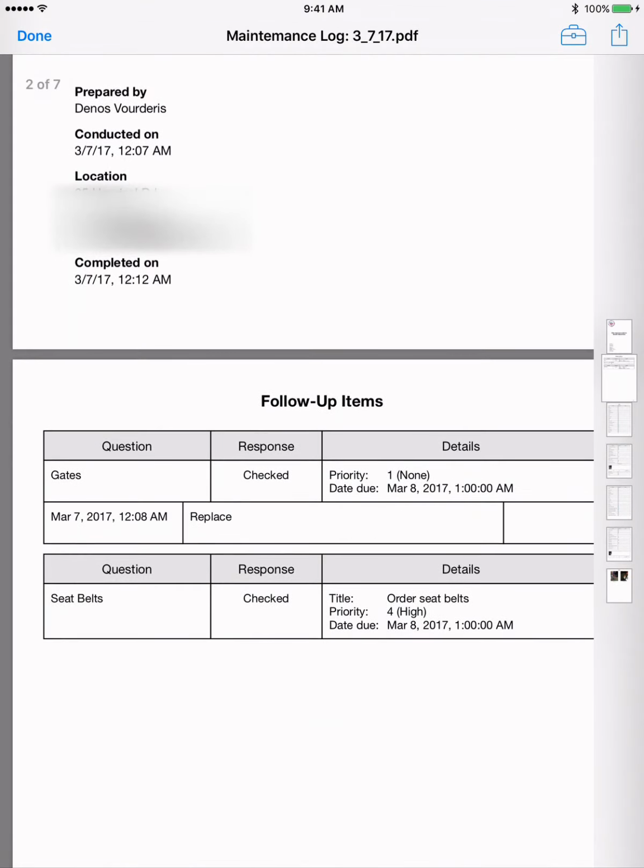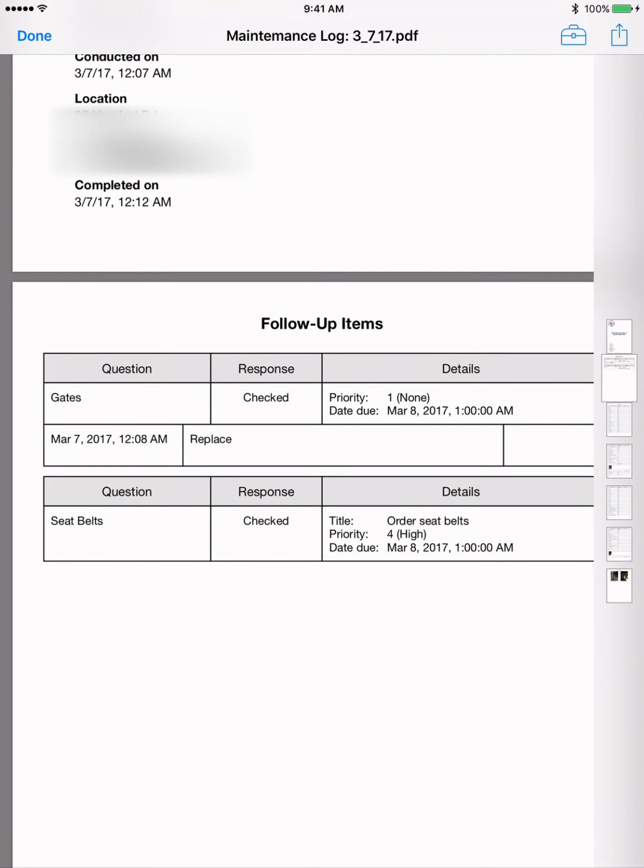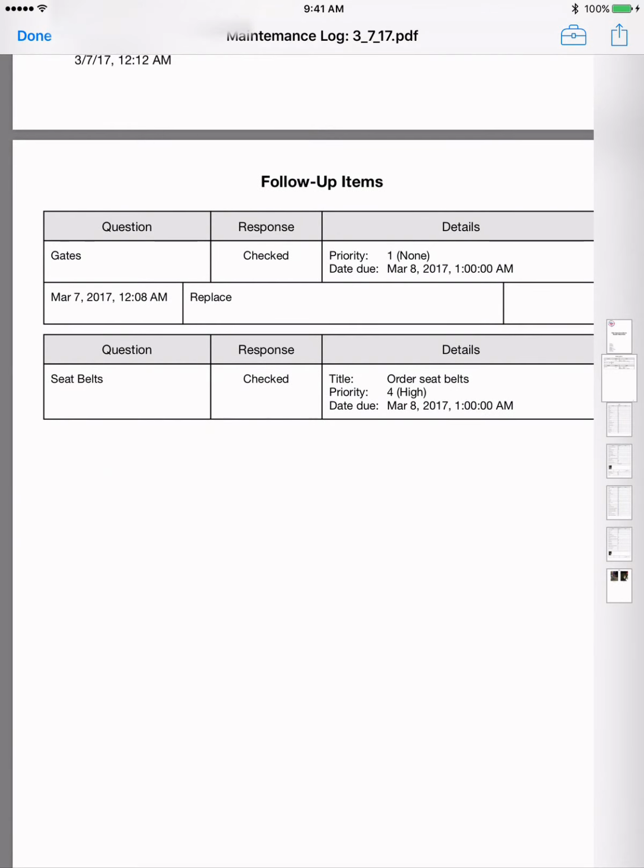Now, as you can remember, on Gates, we had this note. So you see Gates was checked, and it was replaced. Here was the reminder that I gave myself, and when I set to remind it. So if I don't take that reminder off, it's going to wake me up at 1 o'clock in the morning, but you get the idea.